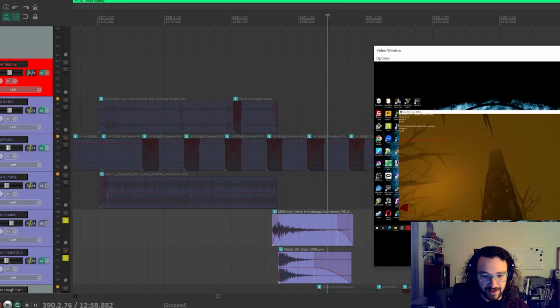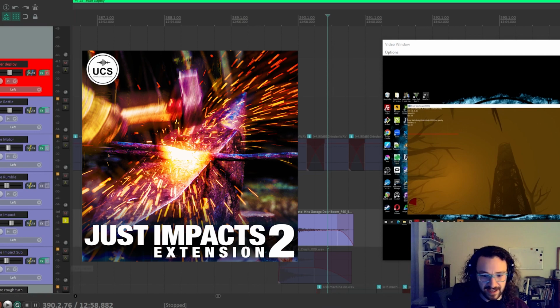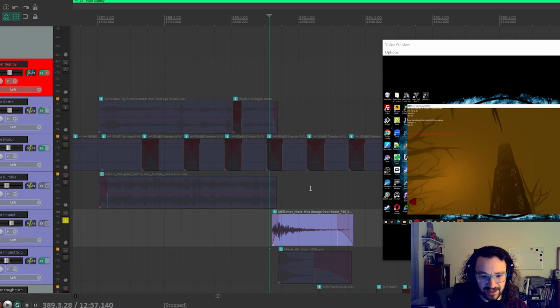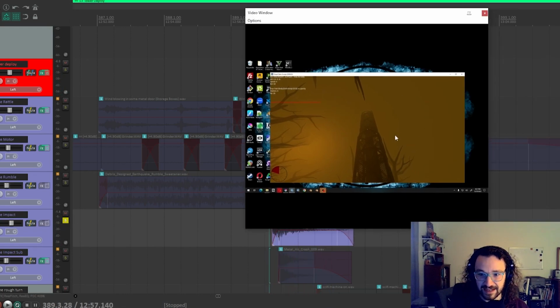I have this sound library that I bought that I love. It is just some metal impacts. So this one evidently is a garage door. I like how that one sounds like it's really reverberating through the entire kind of column of the tower here.